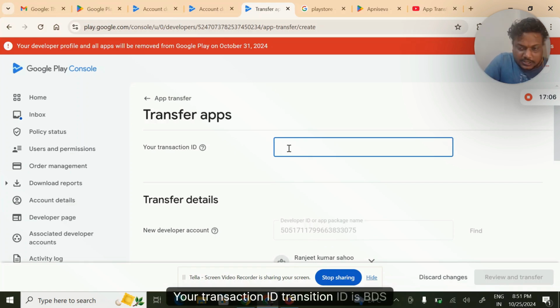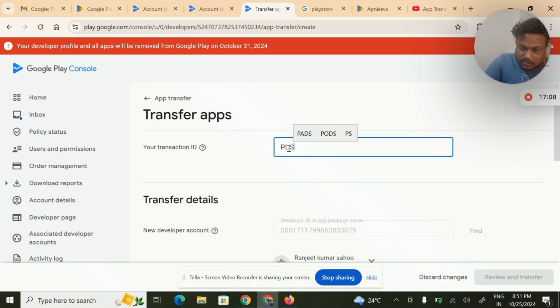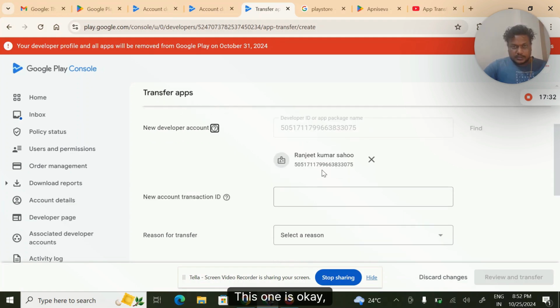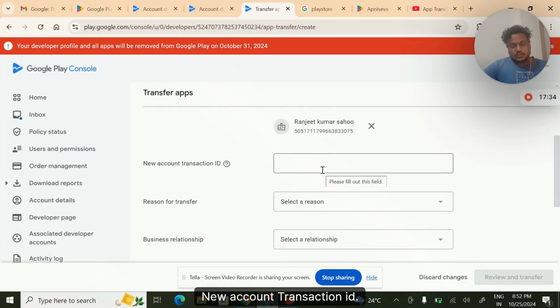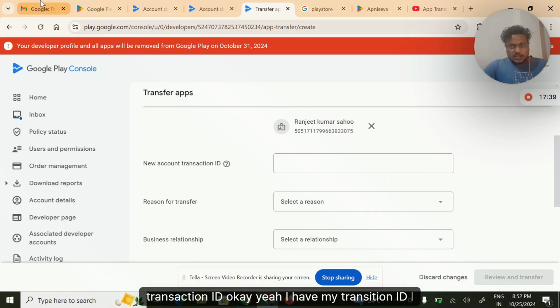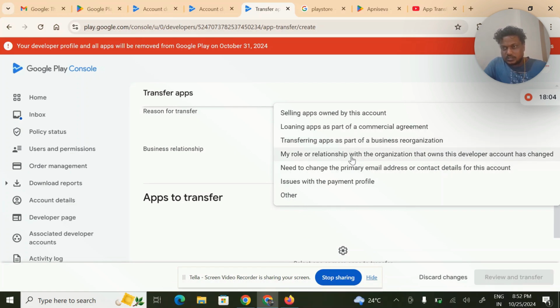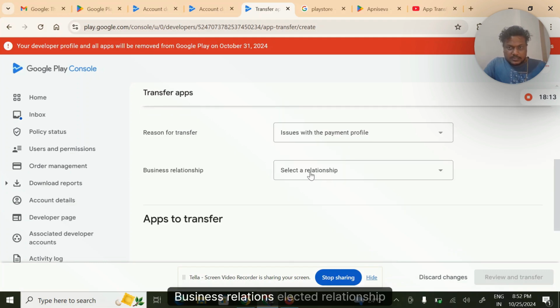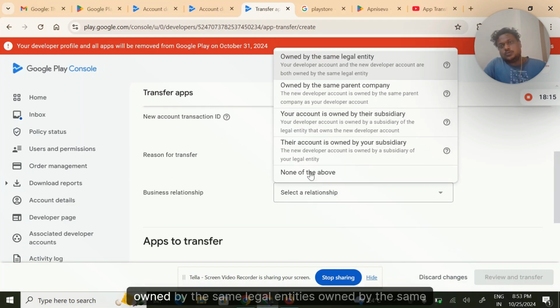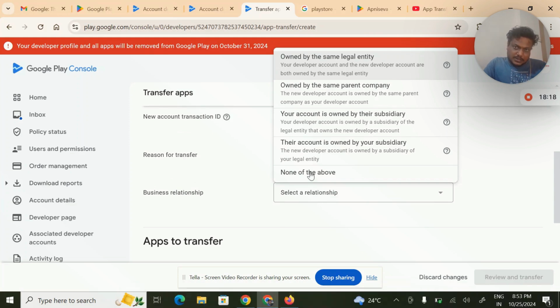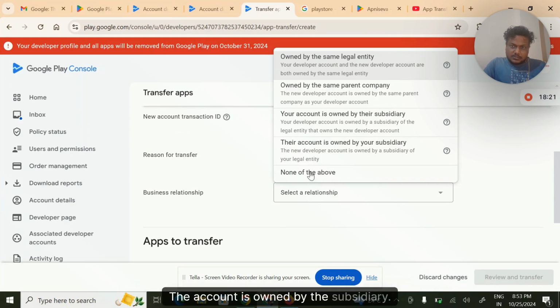Now I have to enter this one, your transaction ID. New account transaction ID. Okay, I have my transaction ID. I have to join apps under the commercial agreement, transferring as part of business reorganization, the role of relation with organization. Business relations, select the relationship: owned by the same legal entity, owned by the same parent company, the account is owned by the subsidiary, none of the above.